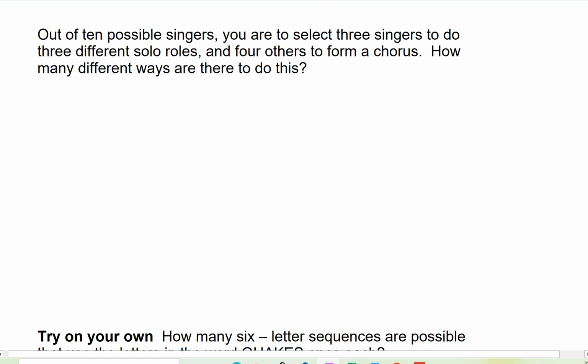We have 10 singers. 3 are going to perform solo roles. 4 are going to form a chorus. When you're doing solo roles, you get to pick a part of the song where you get to sing all by yourself. The solo roles are different. You're not necessarily singing the same part in the song or in the presentation. And so it might matter to you which song you're doing solo to. So for the solo roles, order matters. It matters what order you're selected to do the solo role in.